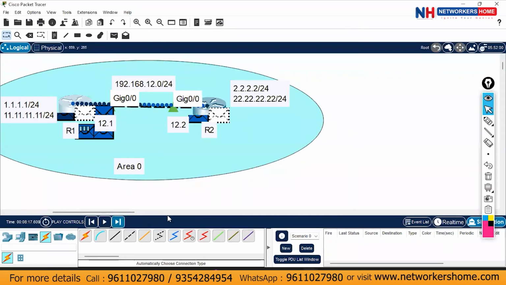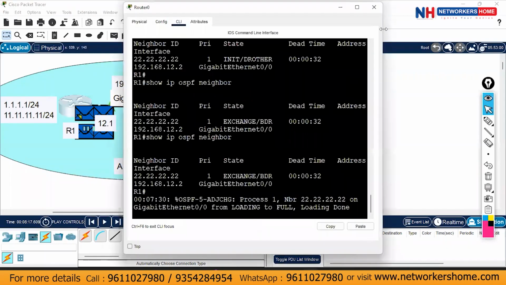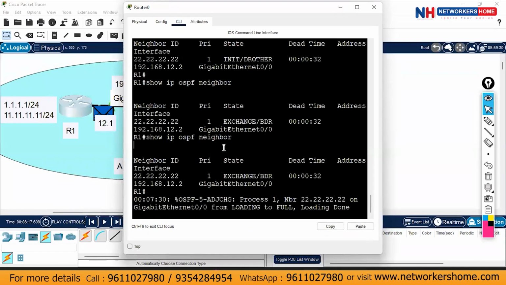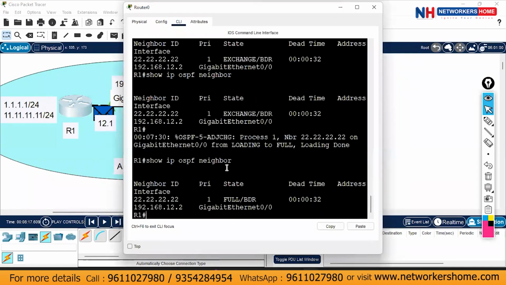Now, once the updates have been exchanged, this state will be, you see, okay, they are already in the full state. I forgot to show you before. They were exchanging LSR, LSU, and that state was loading. I think I can go back. If I check, no, already full. So you'll see before it came to the loading state and then it transited to full state. Clear? So this is how your two routers become full neighbors.